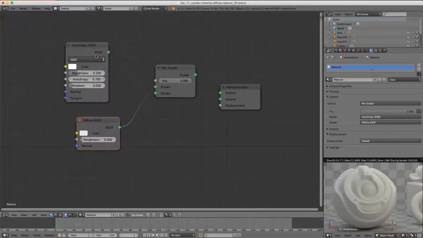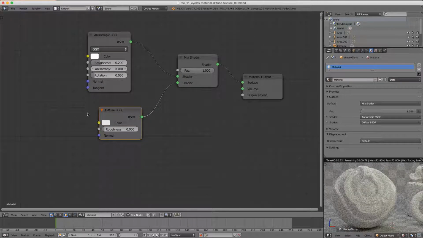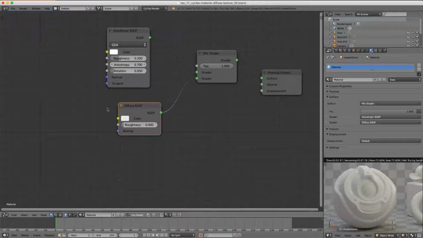But for the sake of demonstration, I'm trying to create this material with a direct correlation to how it would be done in real life. And so we've got our paint color. It's just this almost white value, which is not what I want. I actually have a texture that I want to plug in here.